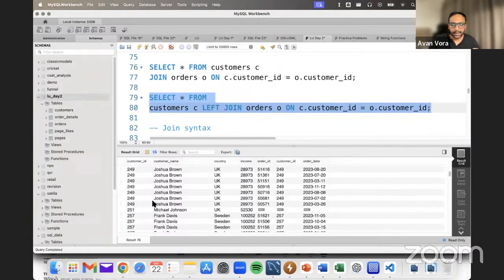Why this is null is because you have the customer in the customers table. This Michael Johnson guy, customer ID 251, is present in the customers table because he's a customer. But that guy is not present in the orders table, which means that he has not placed any order. Maybe he just signed up and has not placed any order. That's why there is no information in the orders table. But since we did a left join, we are getting all the customers, whether they placed an order or not. That's why we get this.